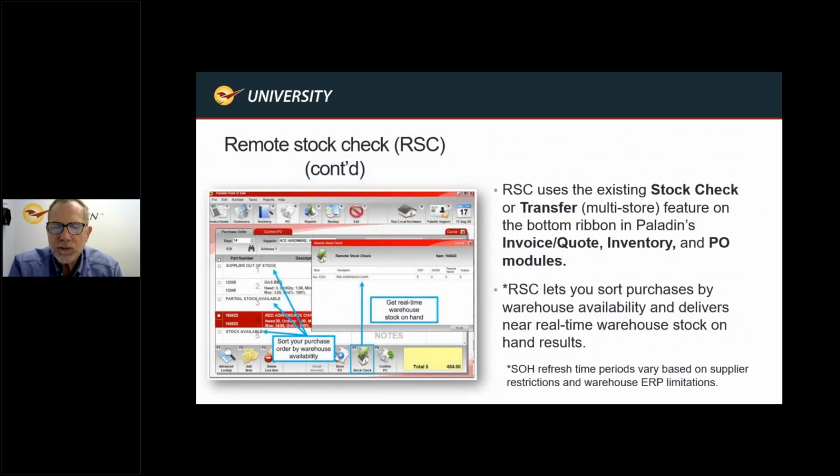Here's what it looks like when you generate a purchase order. You can see where it says supplier out of stock. You've got the little blue arrow. It sorts it by what's out of stock, what's partially available, and what's available. And as you click on those items, it will also tell you one by one how much they do have in stock. But we take the hard work out of this and automatically tell you when you generate your purchase order. It will go ahead and identify what's available and what isn't available.